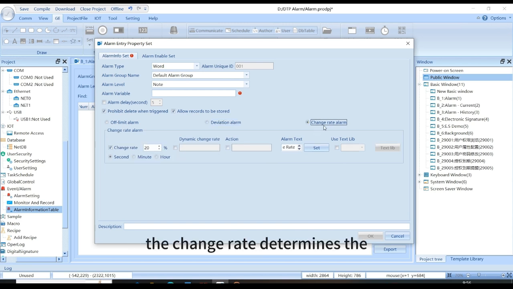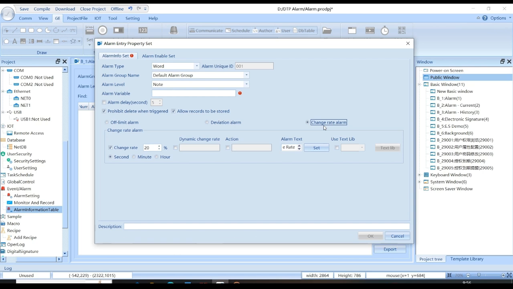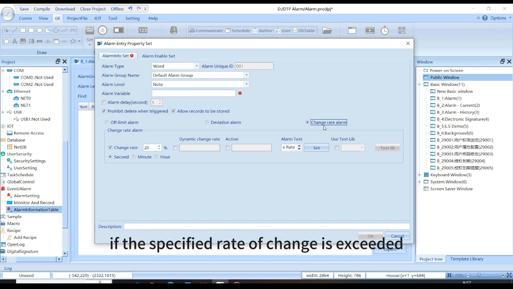The change rate determines the rate of change of a variable over a period of time. If the specified rate of change is exceeded, the alarm will be triggered. That is when the variable changes too fast.